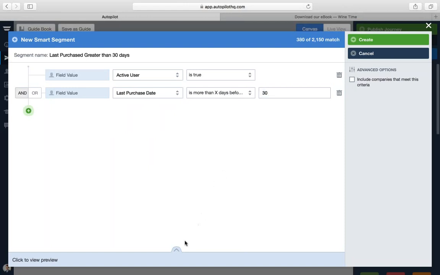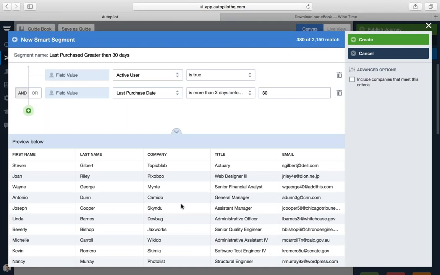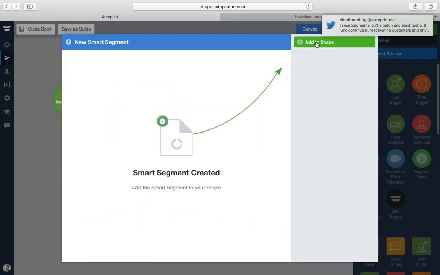And this time we'll get 380 matches, because what we're now looking for is people that haven't purchased in the last 30 days but are actively using the Wine Time SaaS application. So they're in there browsing these great winery catalogs, but they're not actually making any purchase orders, and they haven't in the last 30 days. So we want to engage them specifically.